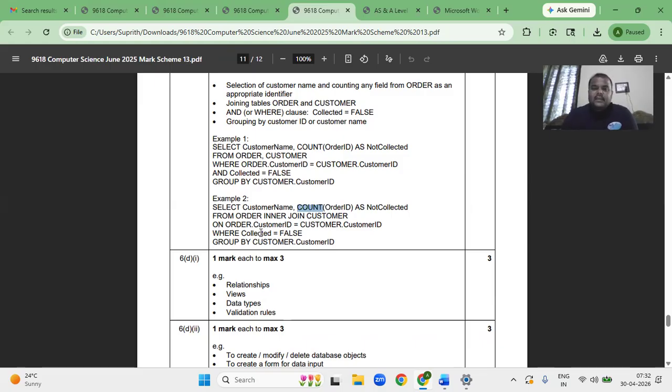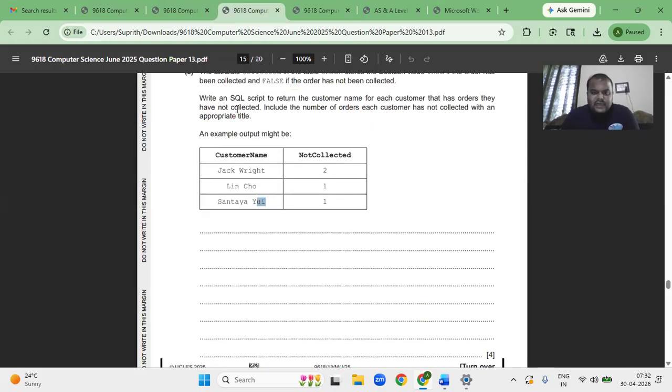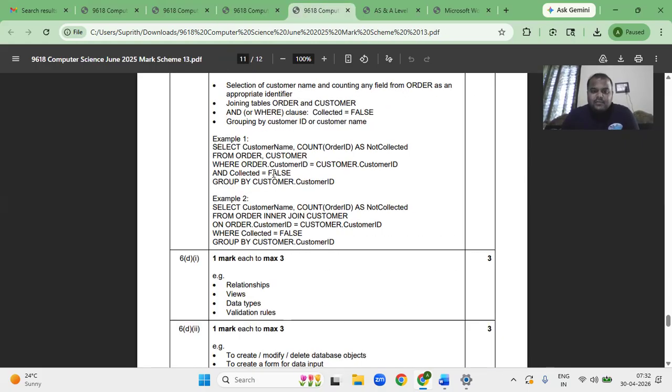From order, inner join, you're going to compare to this one. This is okay. From order and customer table, where in the order the customer ID is equal to the customer table's customer ID. Where it is finished and collected. What is the question here? Collected, not collected. Not collected means it should be false, and group the customer by customer ID.